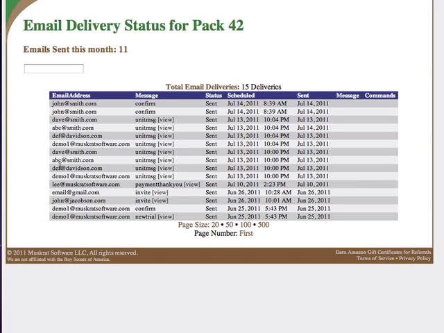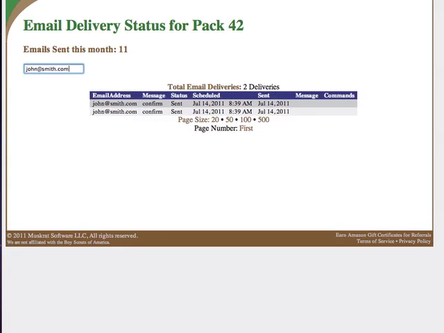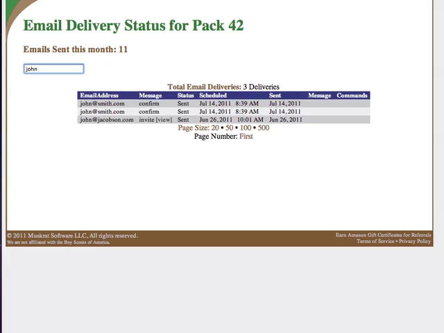It's sent to all these people. As your unit grows, obviously this list can get quite long. You can look at messages just for a particular email address by typing that address in here, and the list will get narrowed to showing just the messages sent to that email address. You can of course also just do partial addresses and a filter will be made based on that.